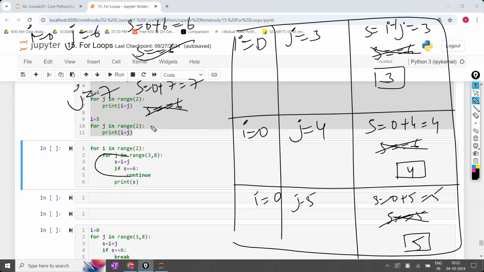Next, print s. What is the s value? 7. So next, what is the j value? 8. 8 will not be considered. So up to j of 7. So 3, 4, 5 and 7. For i is equal to 0, I'm going to get 3, 4, 5, 7. This is for i is equal to 0. Is the point clear?